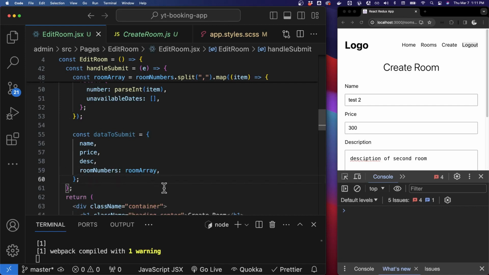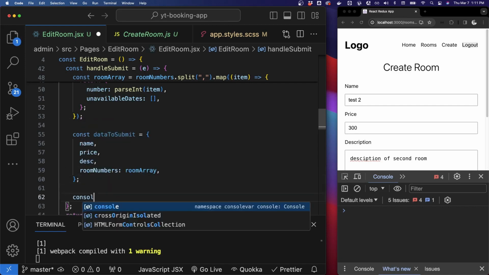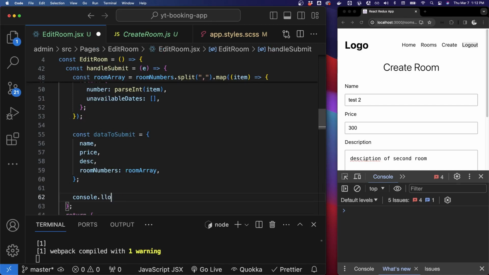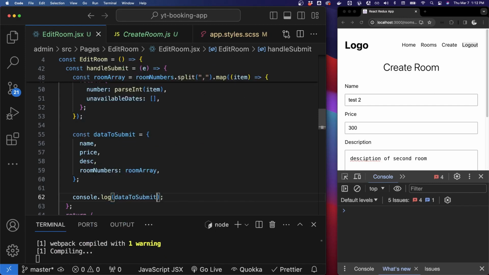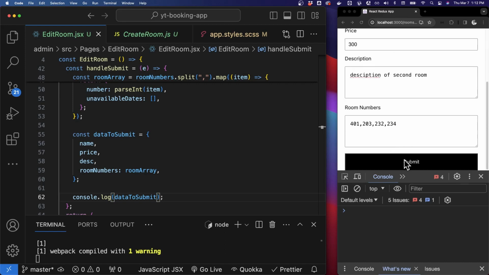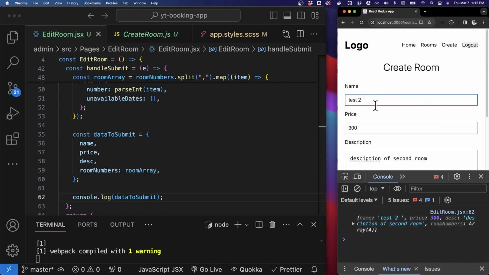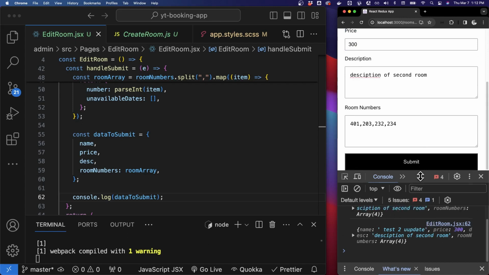So basically that'll be it. So let's do console log data to submit, like that. And let's see what we get. Okay, this is what we get. So let's try and change this to update, like that. Let's submit to see what we get in the console.